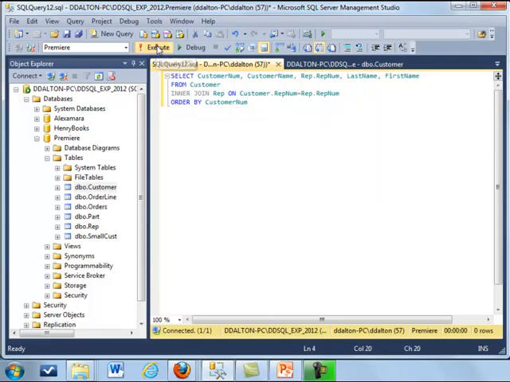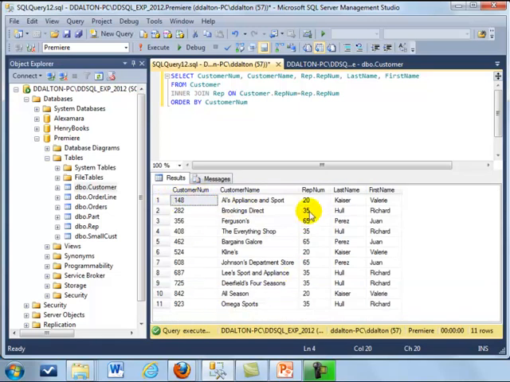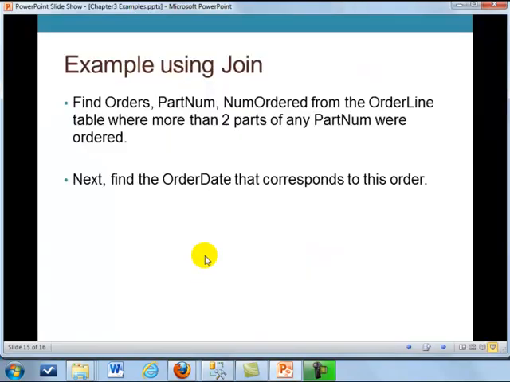And let's execute that. There we are. We printed all of our customers. Here's their rep number. Now we have the detail of their last name and their first name. All right, we're going to do one more example using a join.